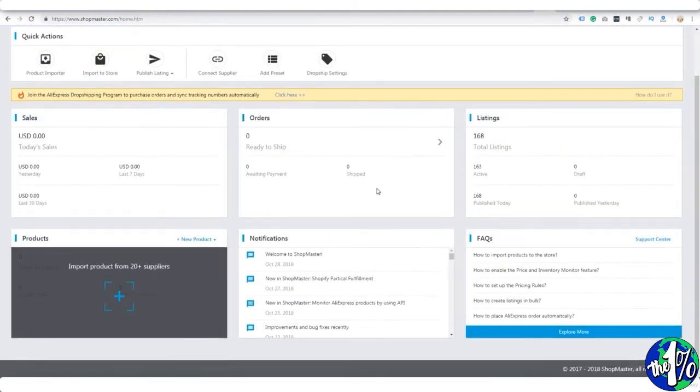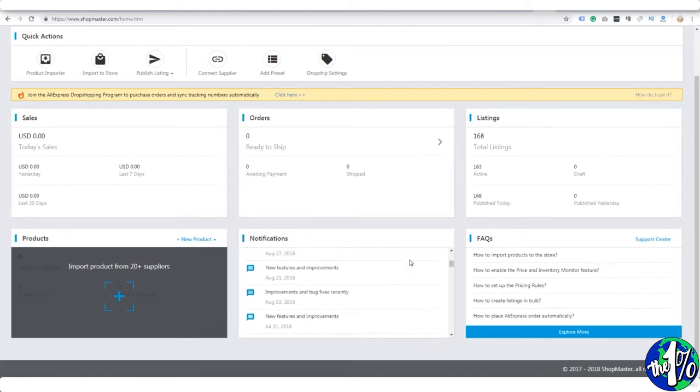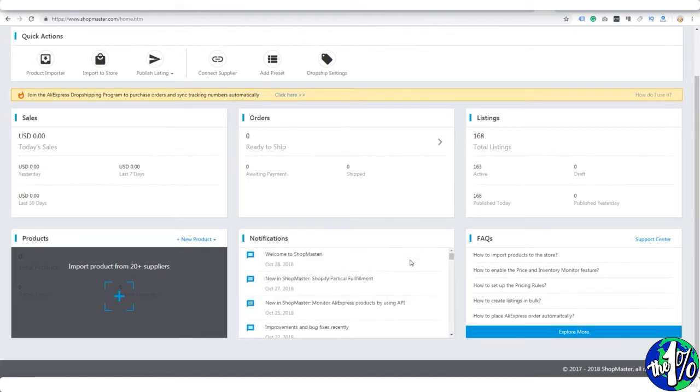And down here we've got some of the latest news. So these are the latest notifications. And I do suggest that you read through the last month or so worth of notifications, maybe even a bit more, get yourself up to speed, anything that looks interesting there. And here we've got the FAQs. So it's really good the way they've got all this laid out.